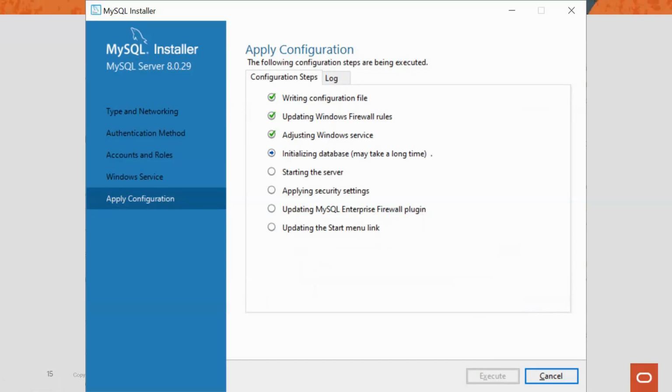The configuration settings are now applied. You can see that the icon basically will change to a green check mark. And when the installation is complete, the MySQL installer and also the MySQL server are ready to use. So these are the steps, very easy to install MySQL on Windows using the MySQL installer.